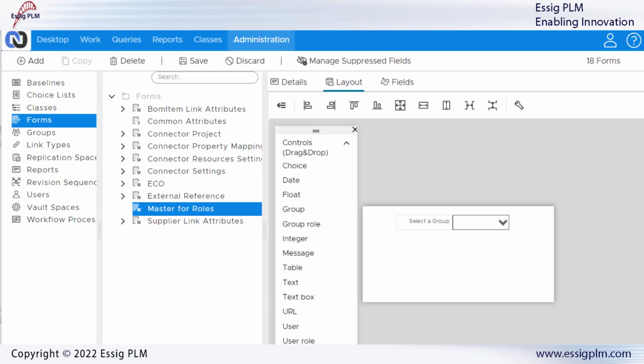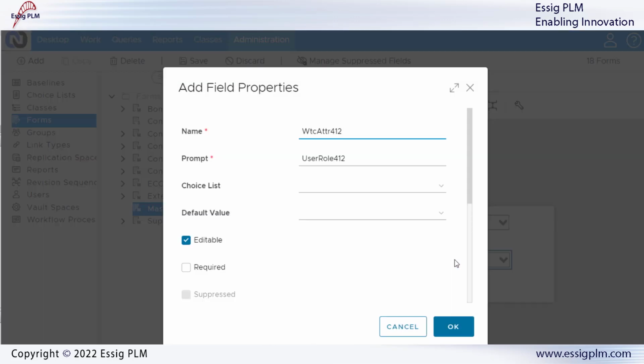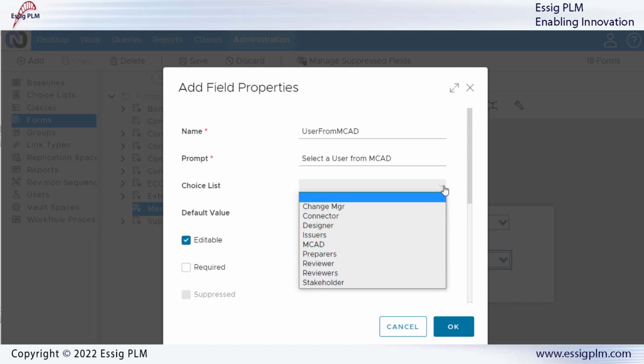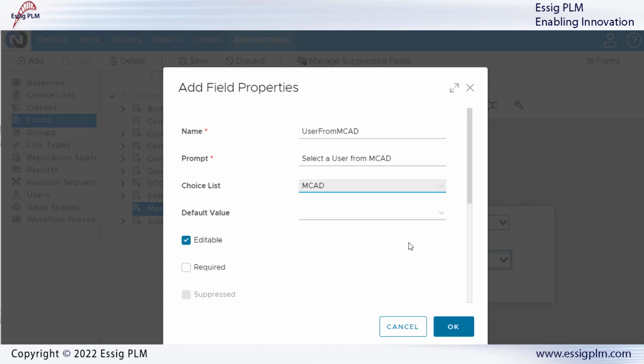Now we drag and drop the user role property in the master form and we customize it. In this case, we want to build a role that gives us the possibility to pick one of the users belonging to the MCAD group that has been previously built for our company. The prompt of this role is thus going to be select a user from MCAD. At this point, we go to the third field, Choice List, and we click on it. Nexa shows us a drop-down menu containing all the available groups. We select MCAD and then OK.